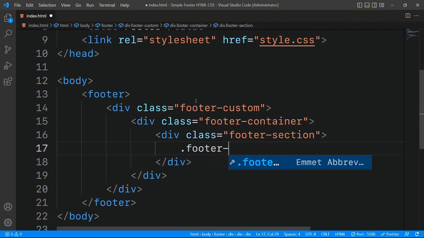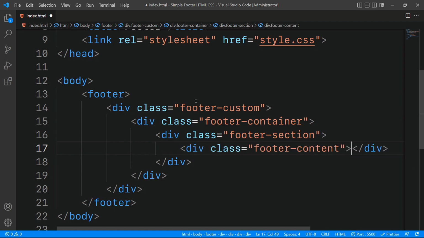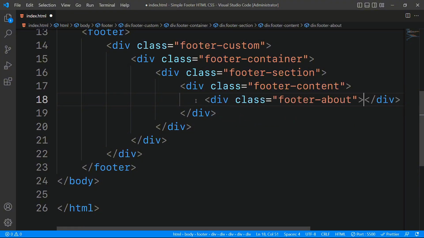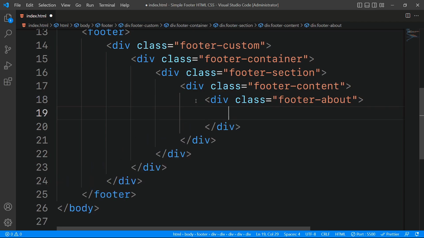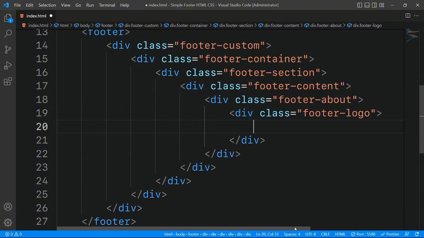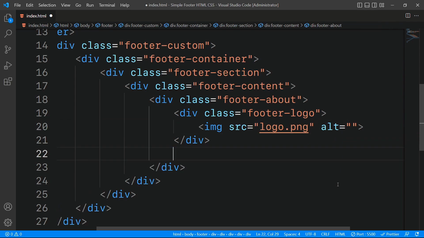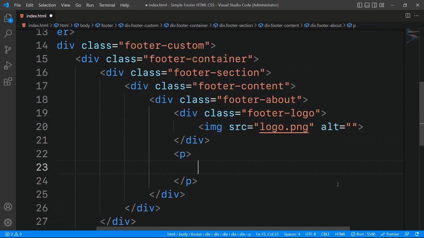After that, we will specify a div with the class footer content. This div will act as a grid item. Inside this div, we will place another div with the class footer about, which will contain the website logo and a basic overview. For the logo, we will use a div element with the class footer logo, within which we will place the actual logo. Similarly, for the basic overview, we will use a p tag to contain its content.